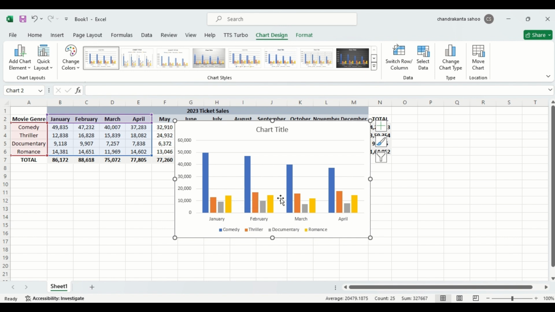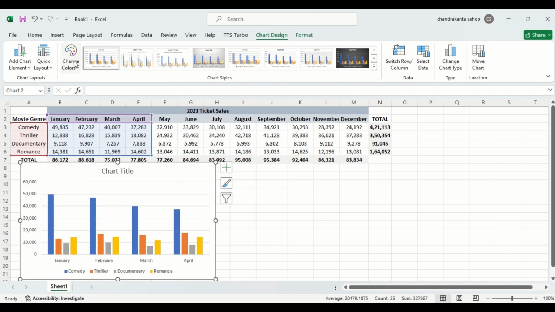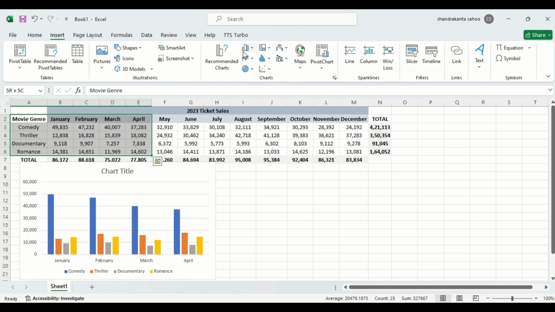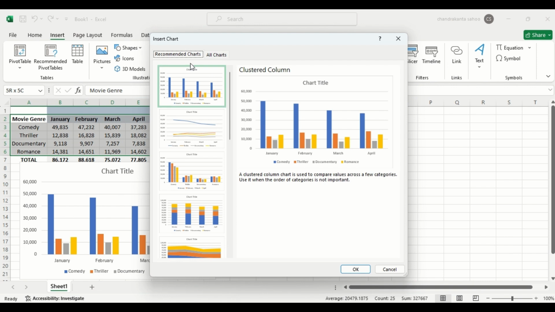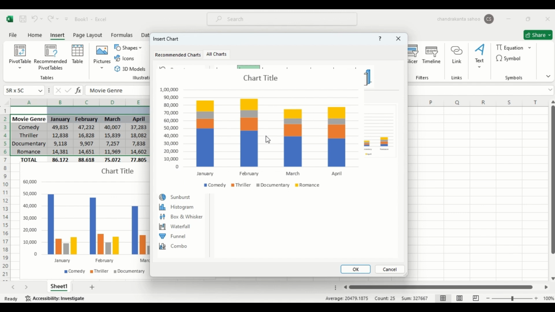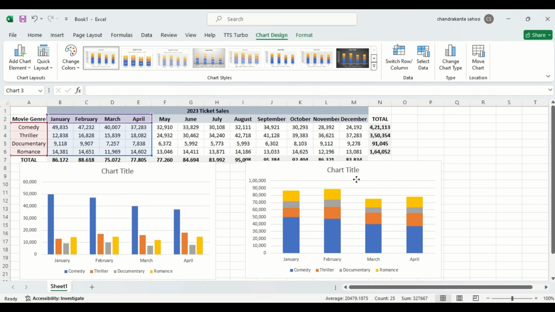Okay. The same data we will see. We can select this data once again, then Insert, recommended charts, all charts. This is column. This is the stacked. What does it mean? In this stacked column chart, what happens, you can see here.